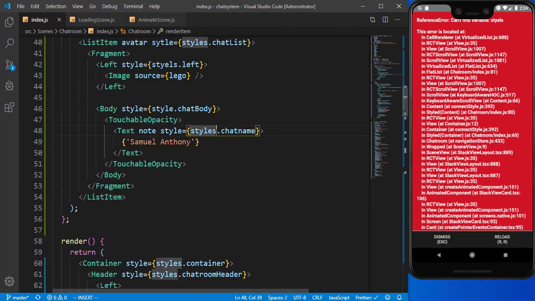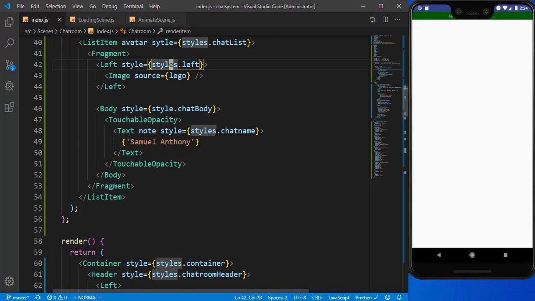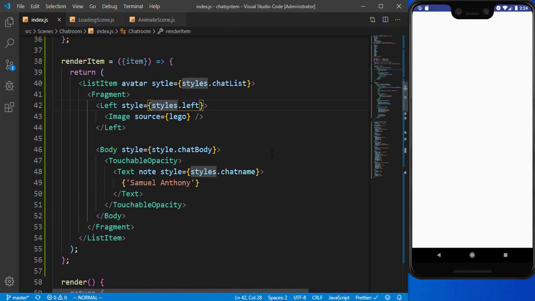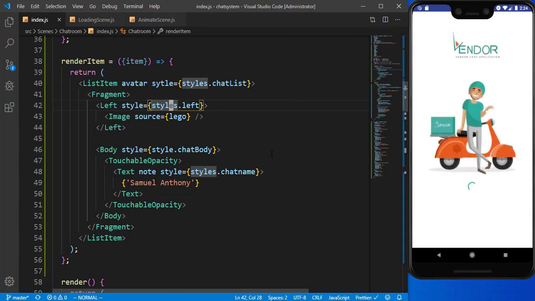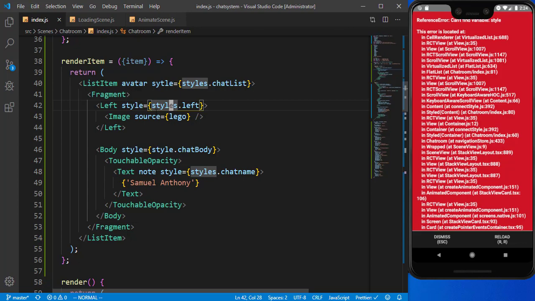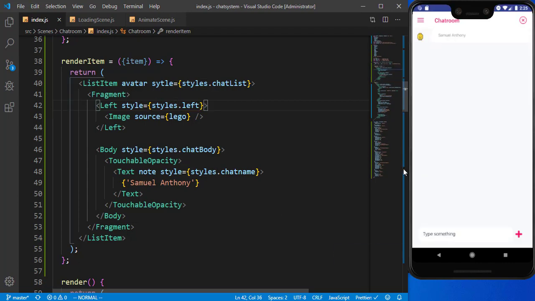I spelled something wrong right here, so we have styles, and over here same thing, styles. So right here you can see how everything got arranged. We have the Lego icon that's like the bots, and also we have the sender name. And beneath that we have the sender message.